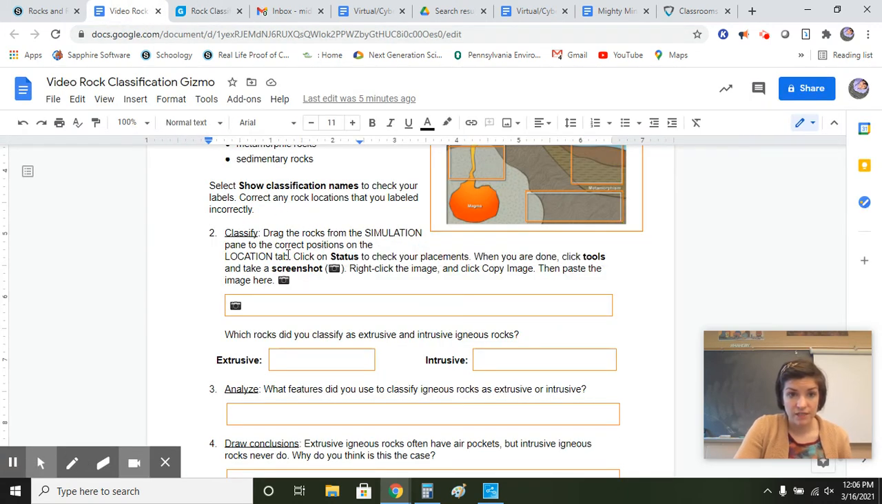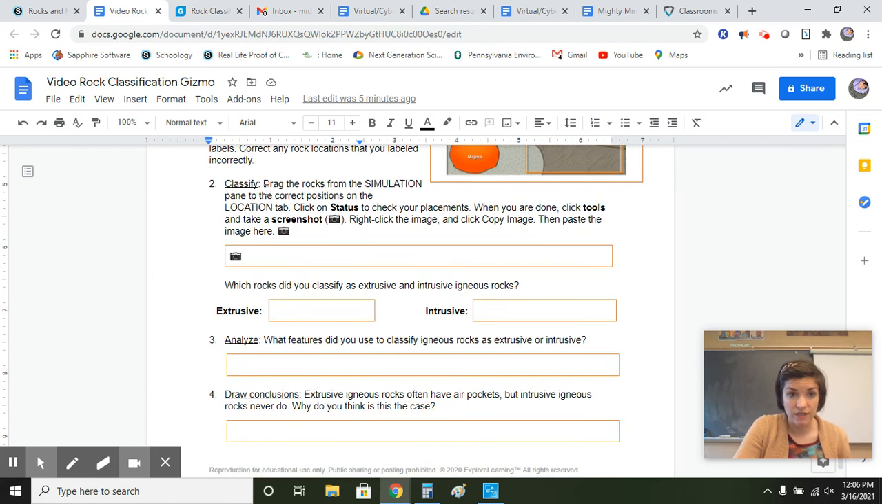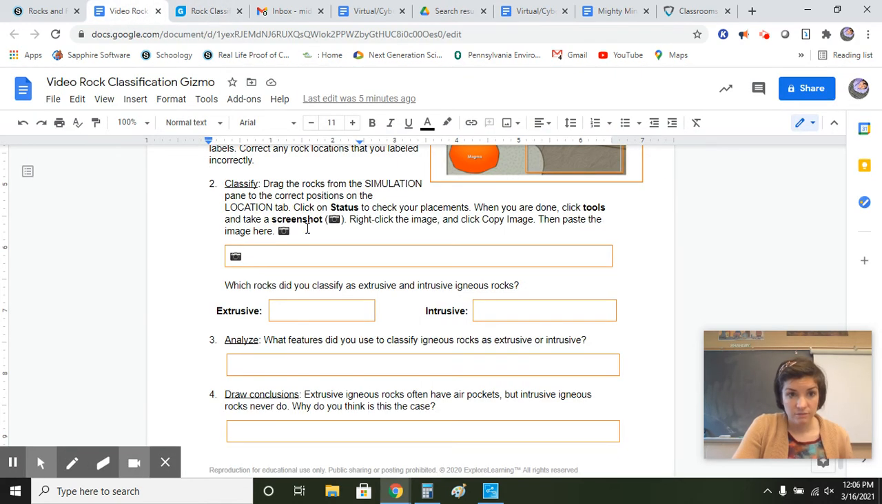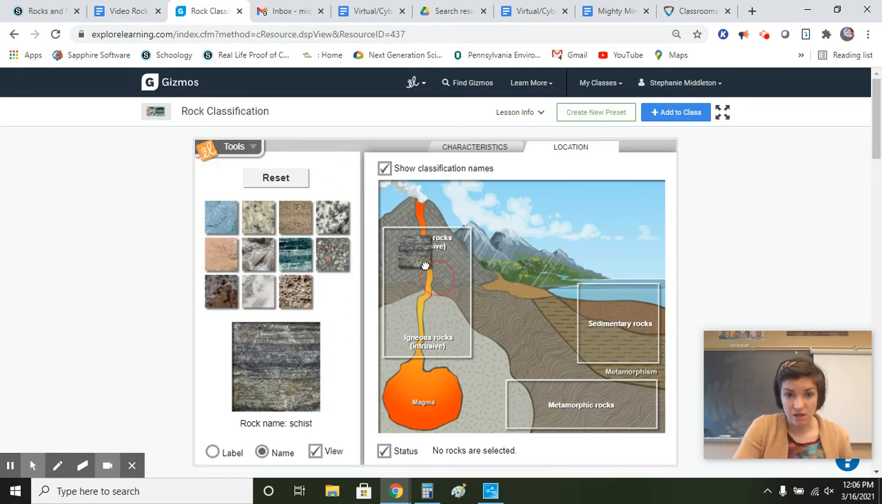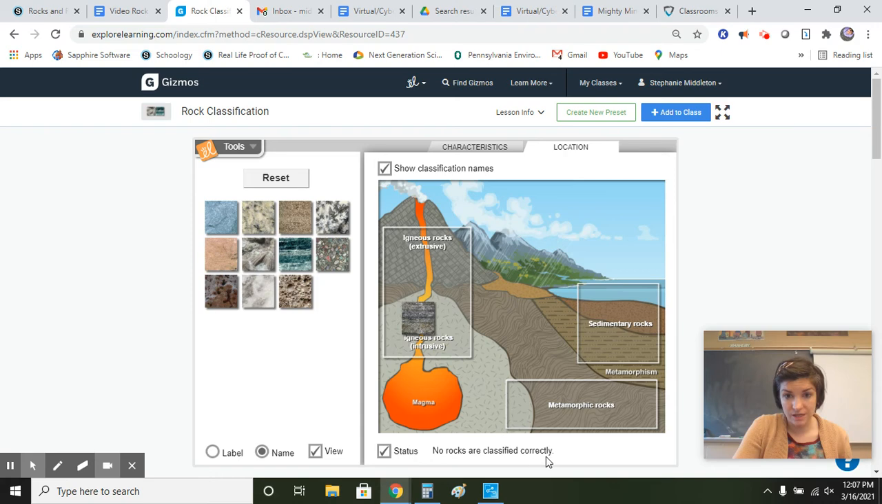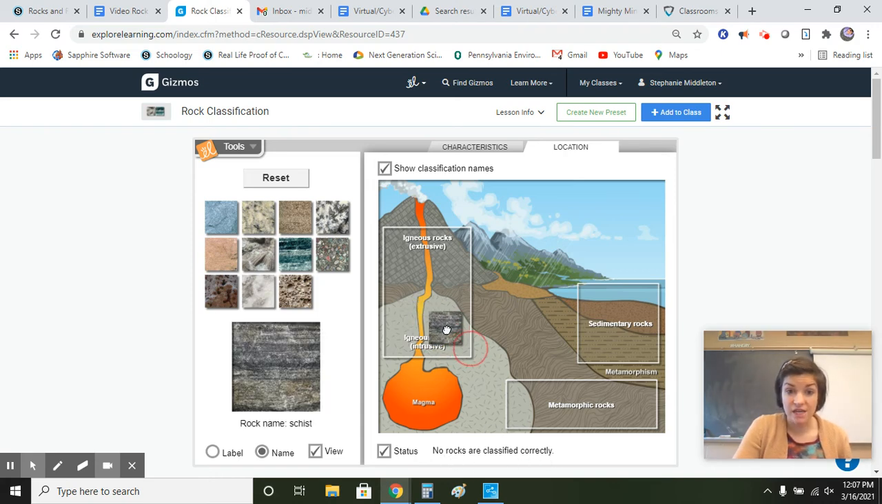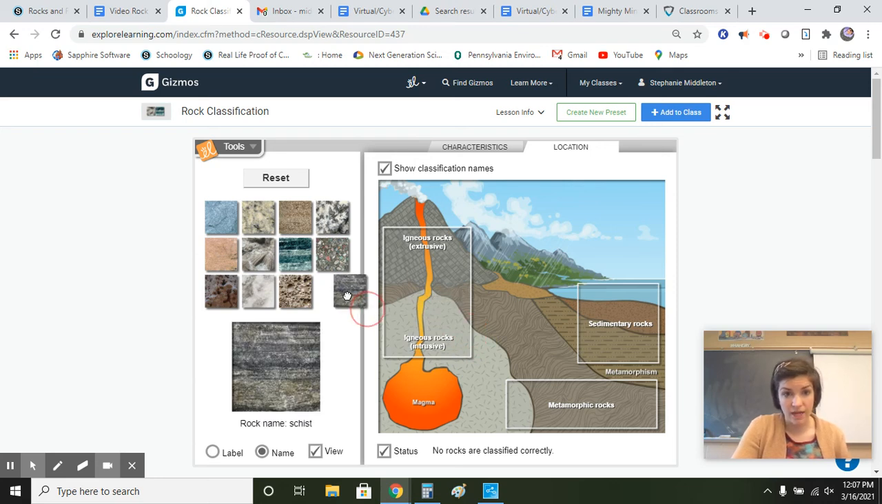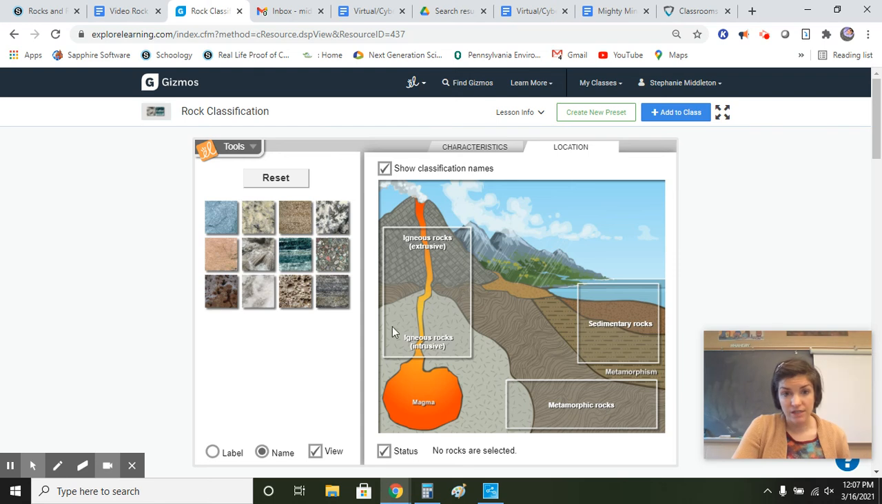Check your labels, correct any rock locations you labeled incorrectly, drag the rocks from the simulation plane to the correct position on the location tab. Clicked on status, so we still have status. And you're gonna put them in the right places. So, oh, no rocks are classified correctly. So schist is not an igneous intrusive rock, okay? So you put them in the correct boxes, and then you take another screenshot.